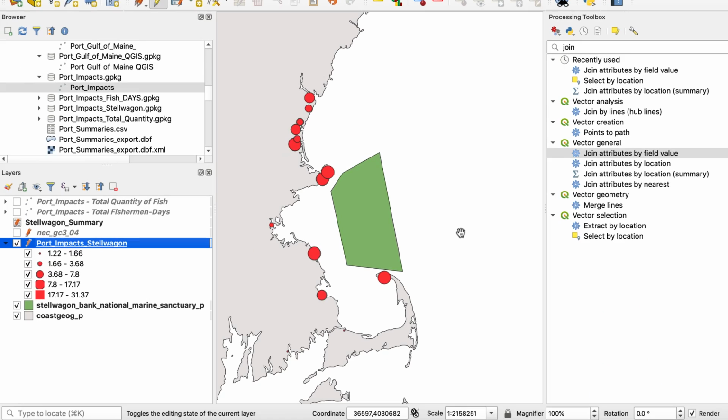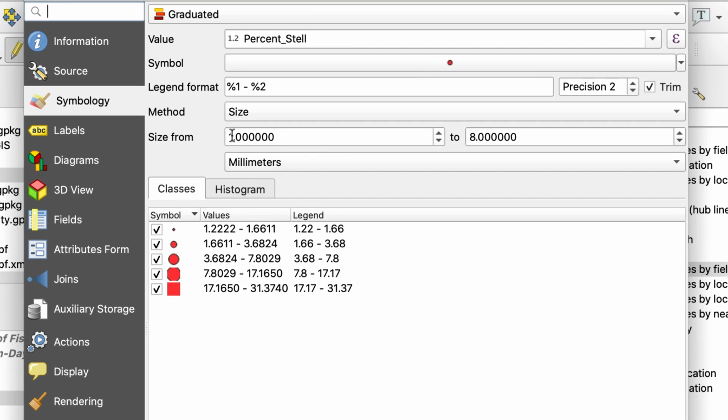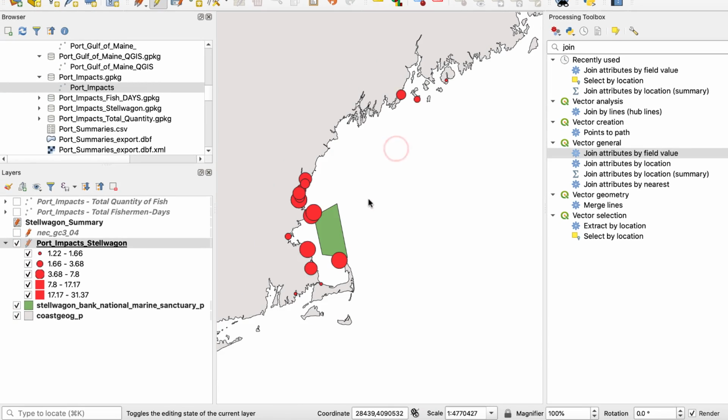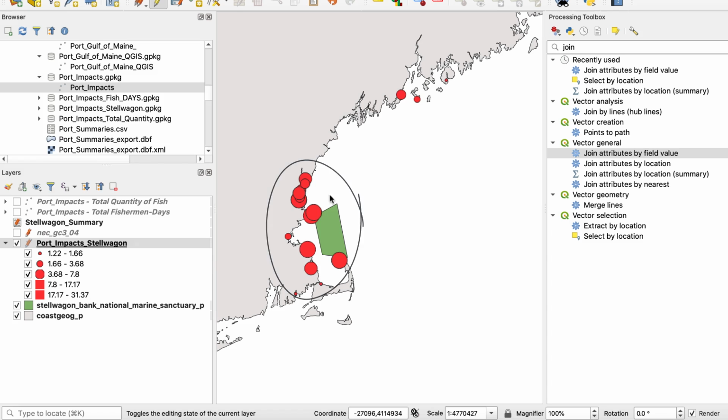And then we have an entirely new way to visualize our data. And again, just like we did in part 1, some of those ports have now disappeared. It might be good to see some of them a little bit better. So you can always go back in and change our point sizes. And so doing that shows the ports, and the points here are showing you the percentage of fisherman days spent in Stellwagen National Marine Sanctuary. Some of them are close to that marine sanctuary, and some of them are not so close.